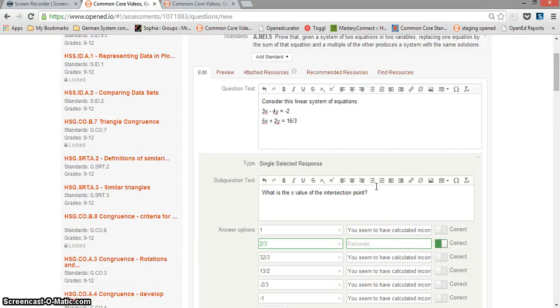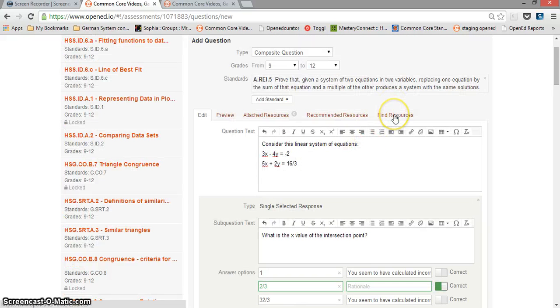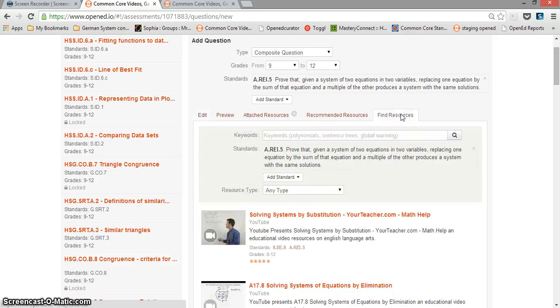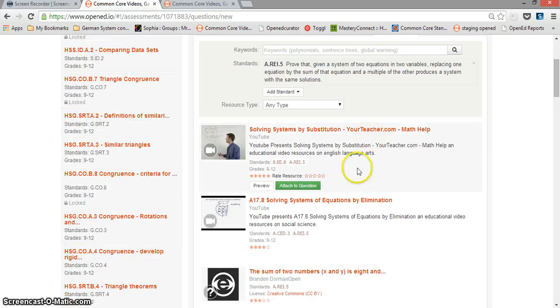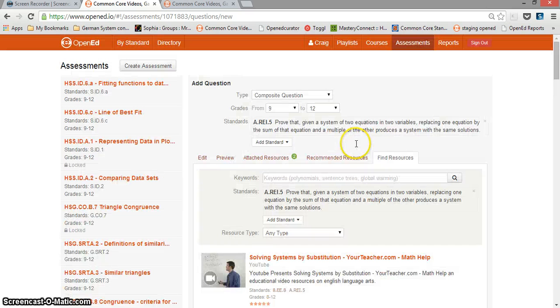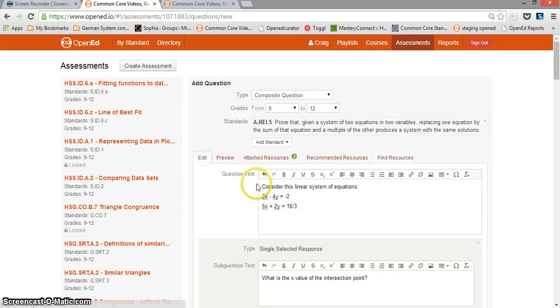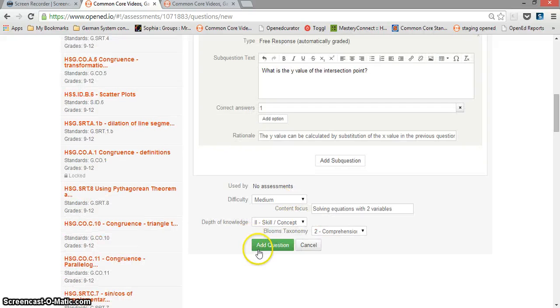So we're now going to go back and assign a resource to go with this question. So this time I'm not going to use the recommended resources. I'm going to use the Find Resources tab, and it's automatically assigned to the standard that we're looking at. So I'm going to choose 2 resources to attach this time, and then add the question.